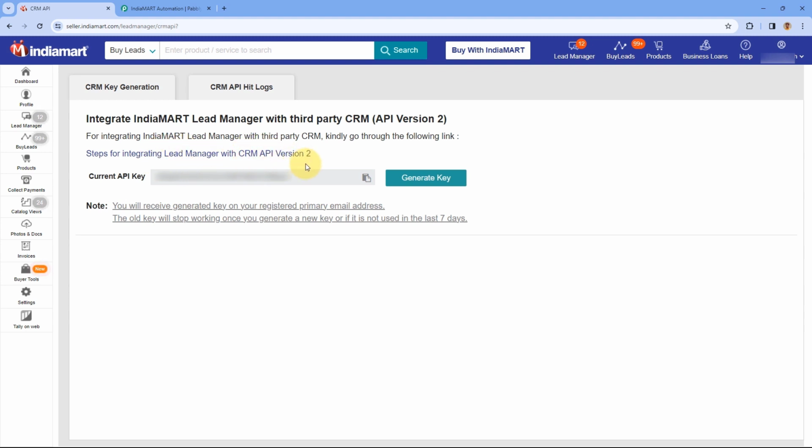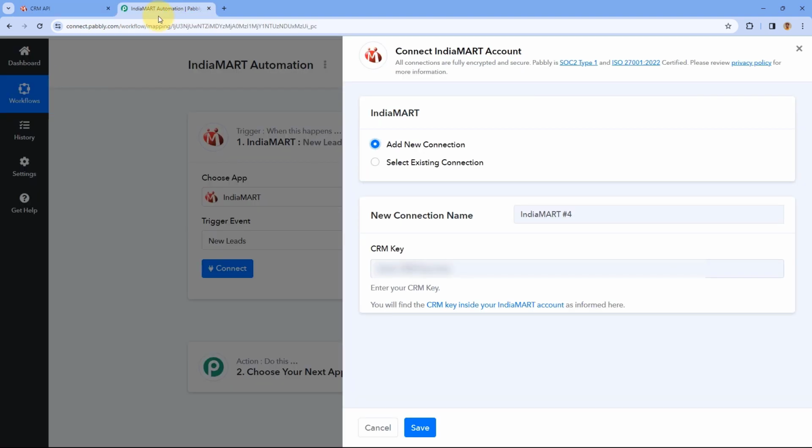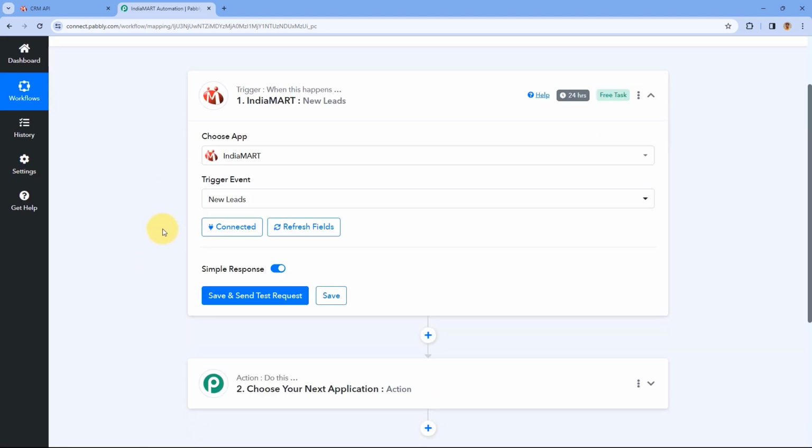And if you have not generated your API key, then you can do that by simply clicking on this button generate key. Now copy this API key from here, and after that go to your Pabbly Connect account and then paste it over here. After that click on save. And we have successfully connected our IndiaMART account with our Pabbly Connect account.